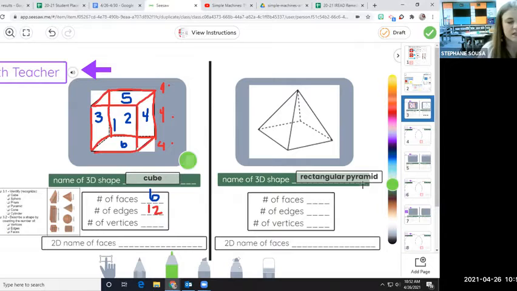For our vertices, I'm going to use green to count the points. Vertices are where 3 of those edges meet together. We have 1, 2, 3, 4, 5, 6, 7, and 8. 8 vertices, which you guys more commonly call corners, but our mathematic term is vertices.